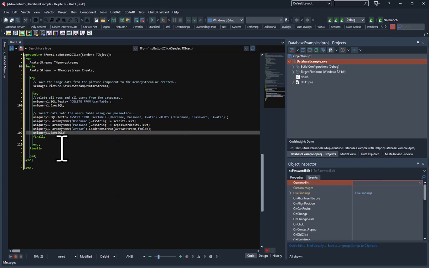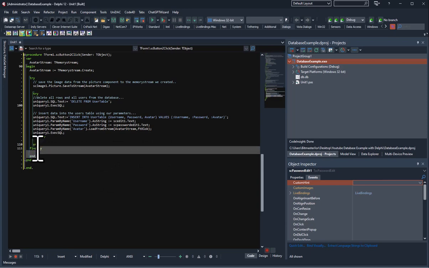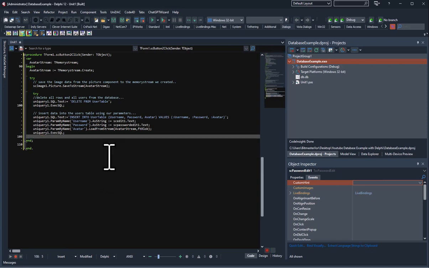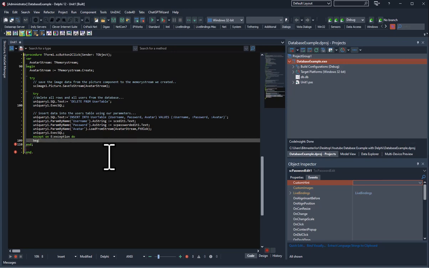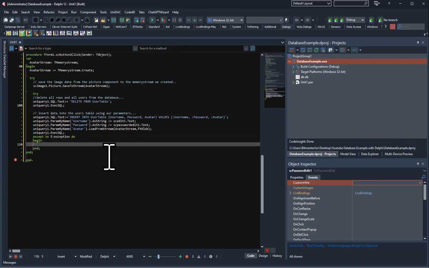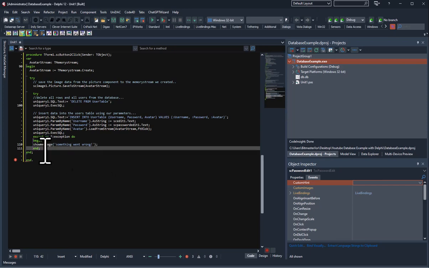So let's take this part out and keep programming. Down below here, we want to put an except, and then we'll put on E: Exception do begin. And for this, we're just going to show message something went wrong. If we need something a little more fine-tuned later, if something did ever go wrong, we could simply figure it out and put something there better. But in this case, we're not going to worry about it.